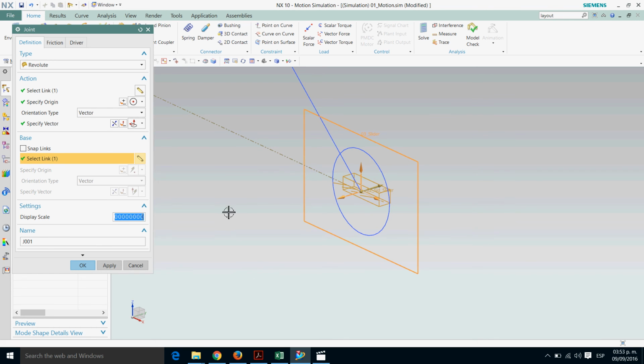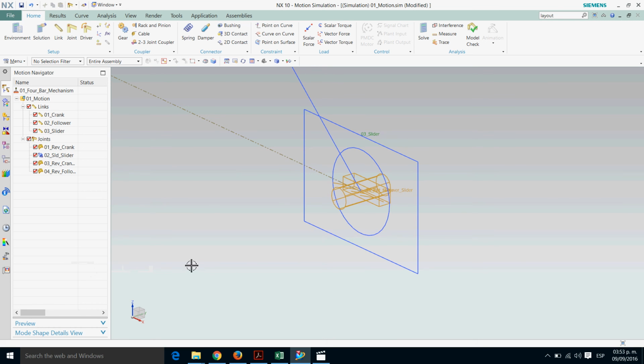Okay, display scale 3. You're going to type, in this case, 04 underscore revolute, and in this case, it's follower slider. Okay, follower slider. Okay. We have our 3 links, our 4 joints.